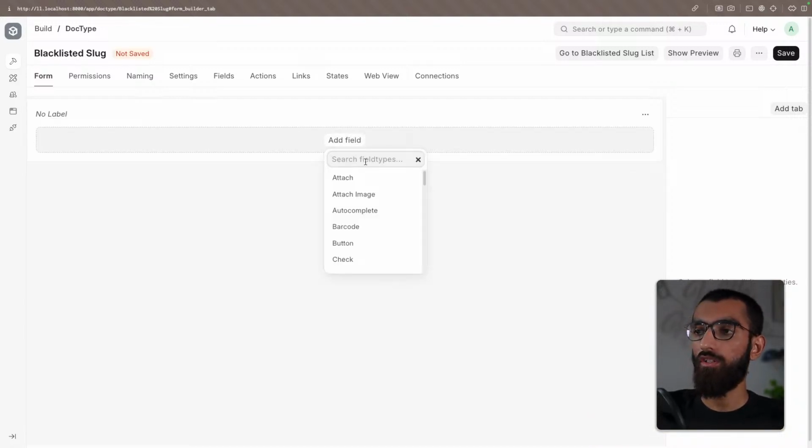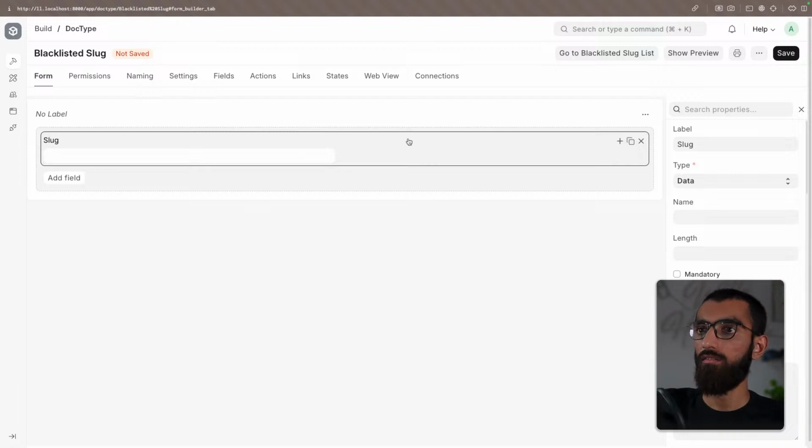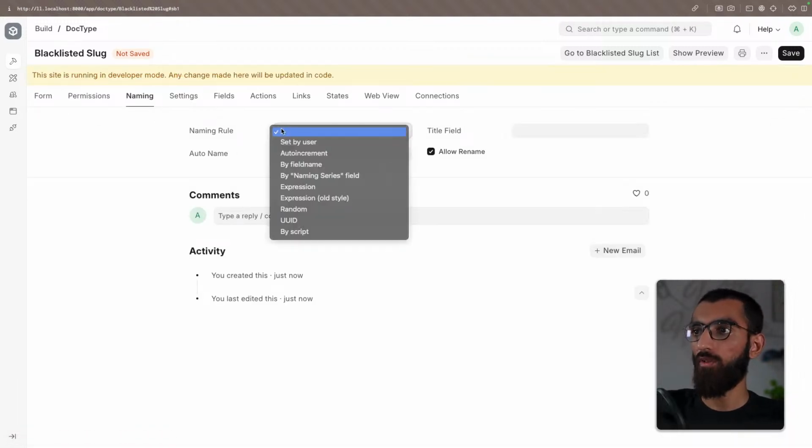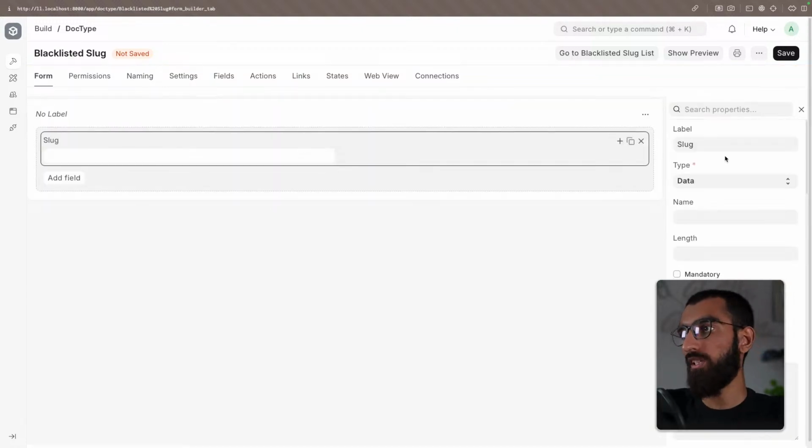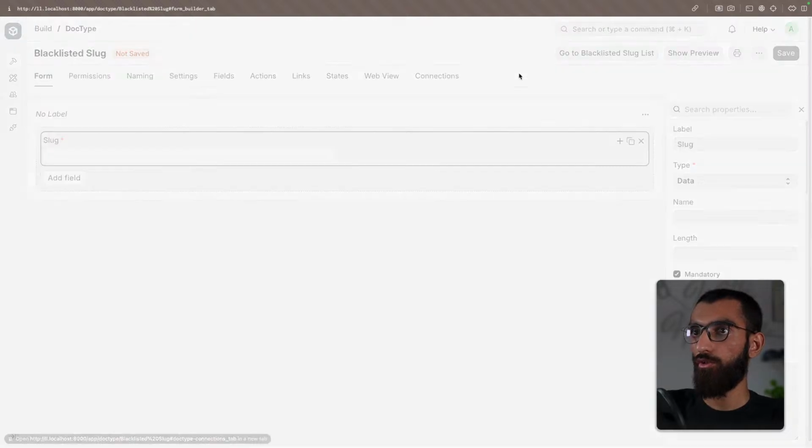So what should it have? You can just have a name field. Slug. And in naming as well, what I will do is by field name, and that will be slug, because we want it to be unique anyways. This is mandatory. And this should do for now.